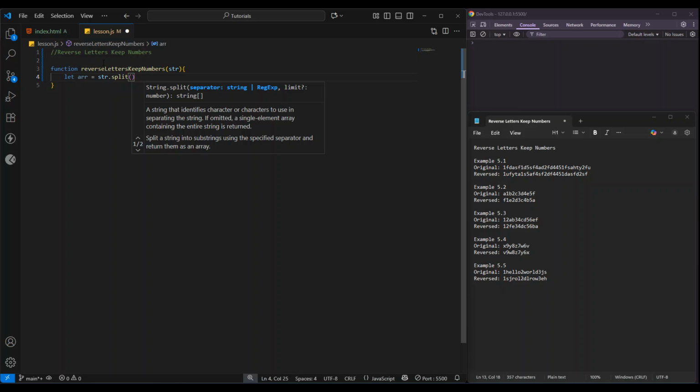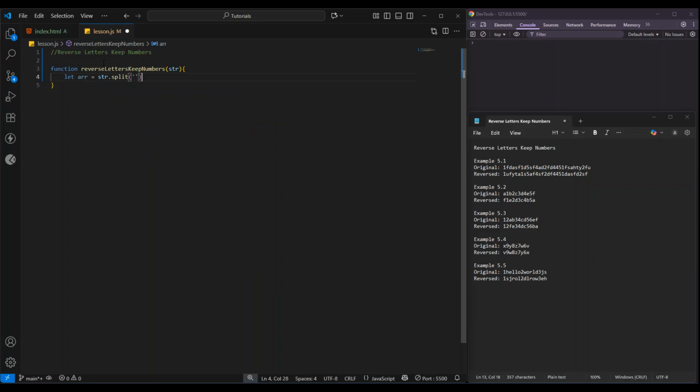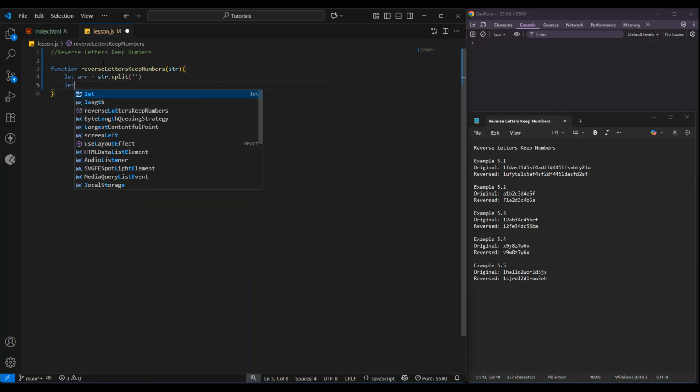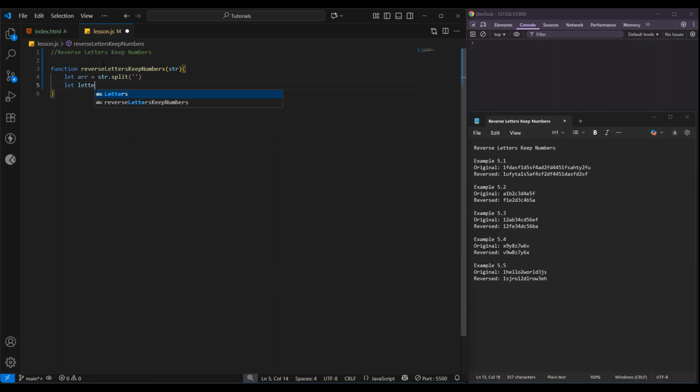You can iterate through the string. That will still work, but I won't be doing that in this video. Here I'll declare an empty array called lettersArray. It will be used to store the letters that we come across while we iterate through our string.